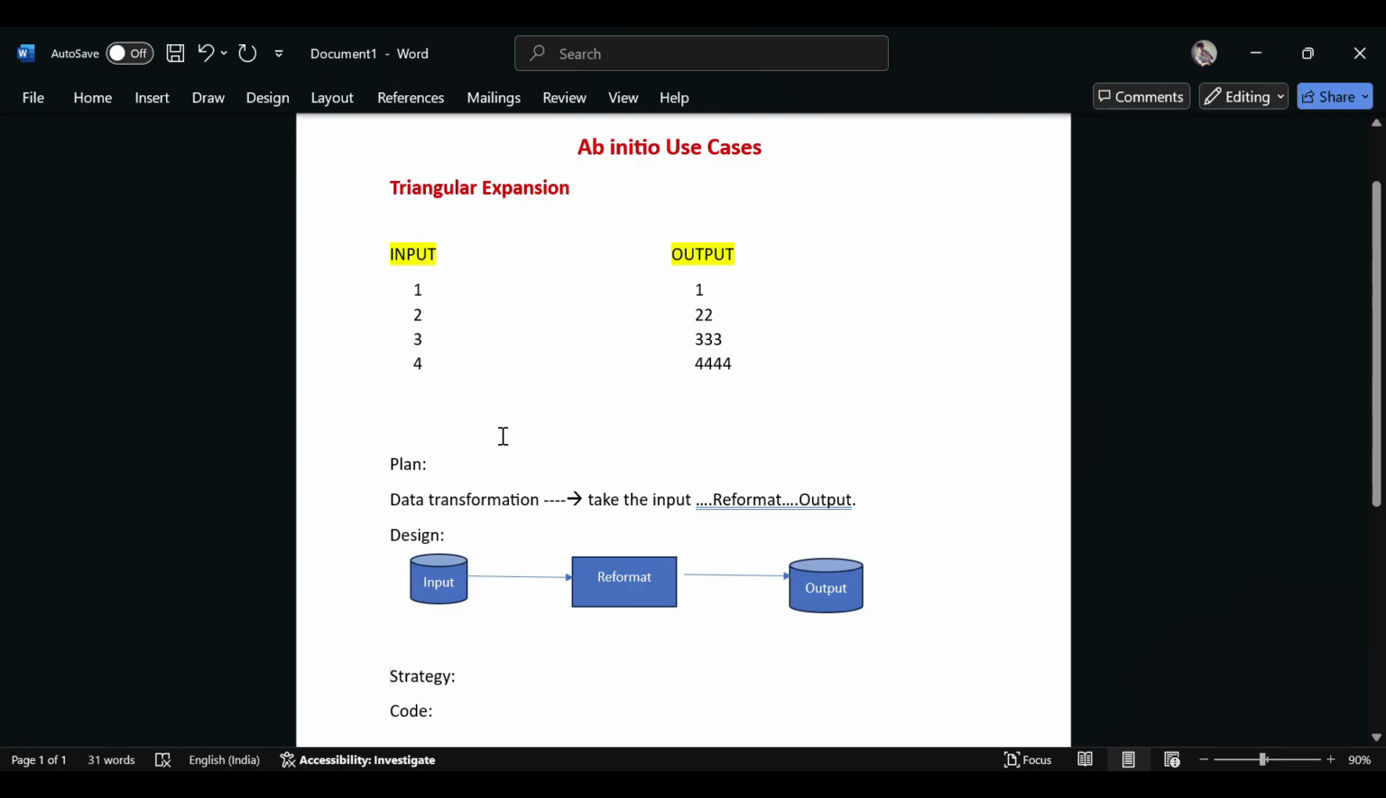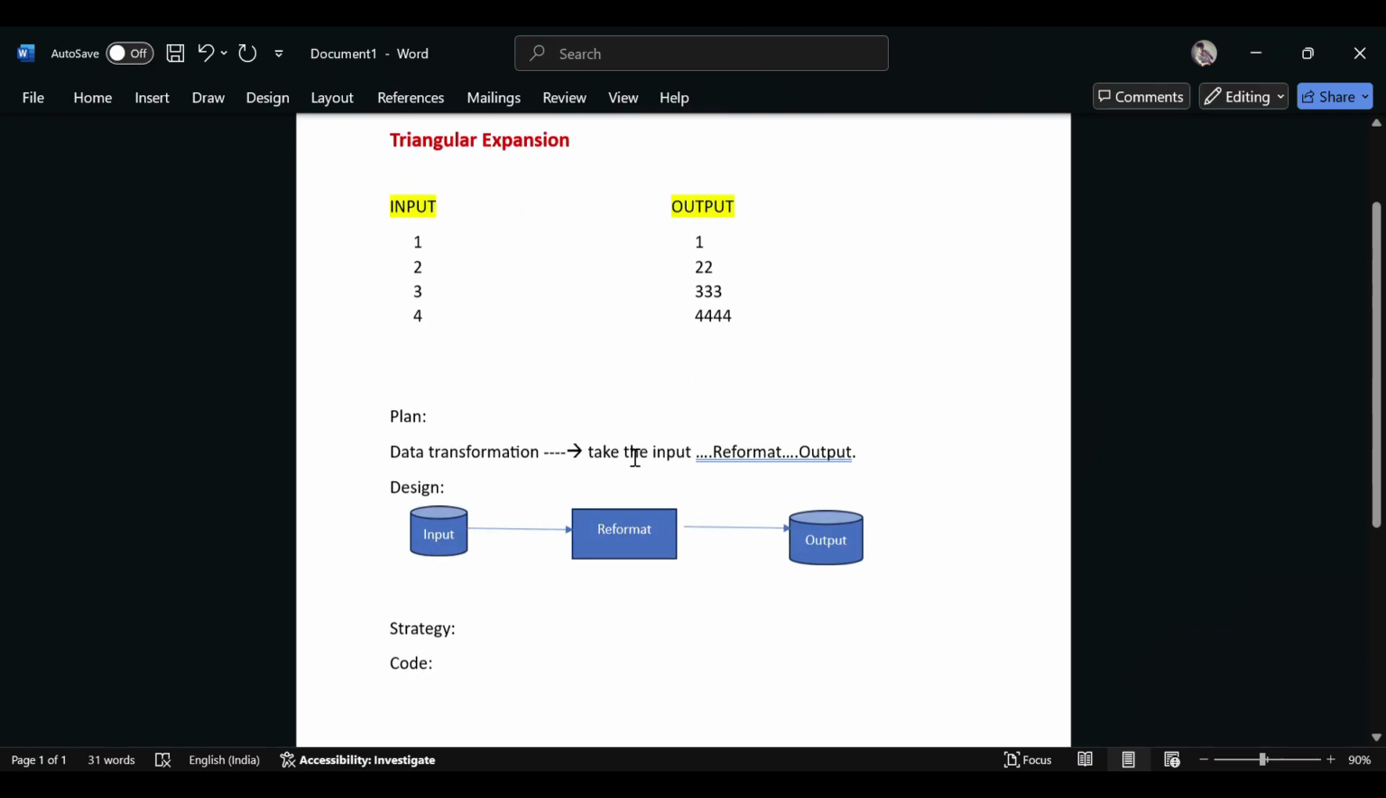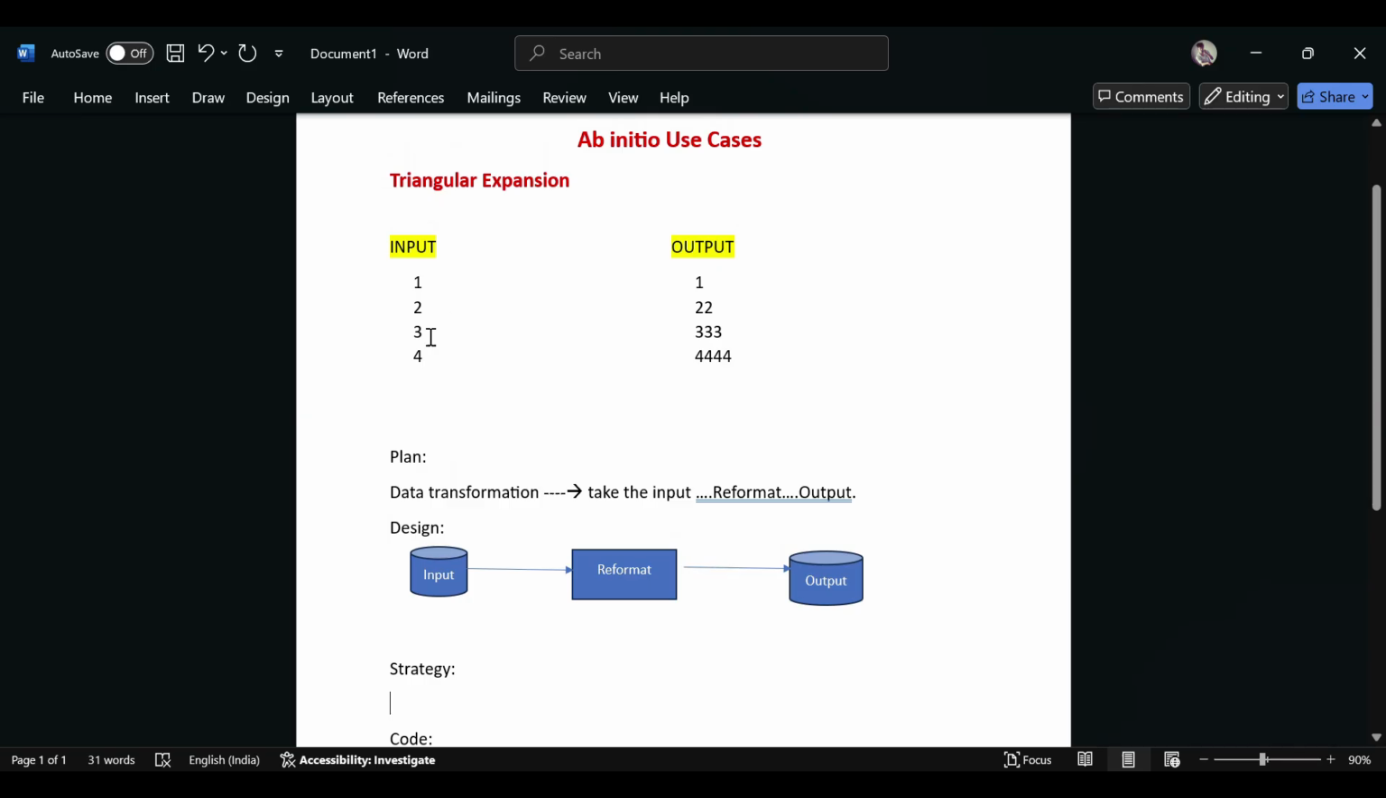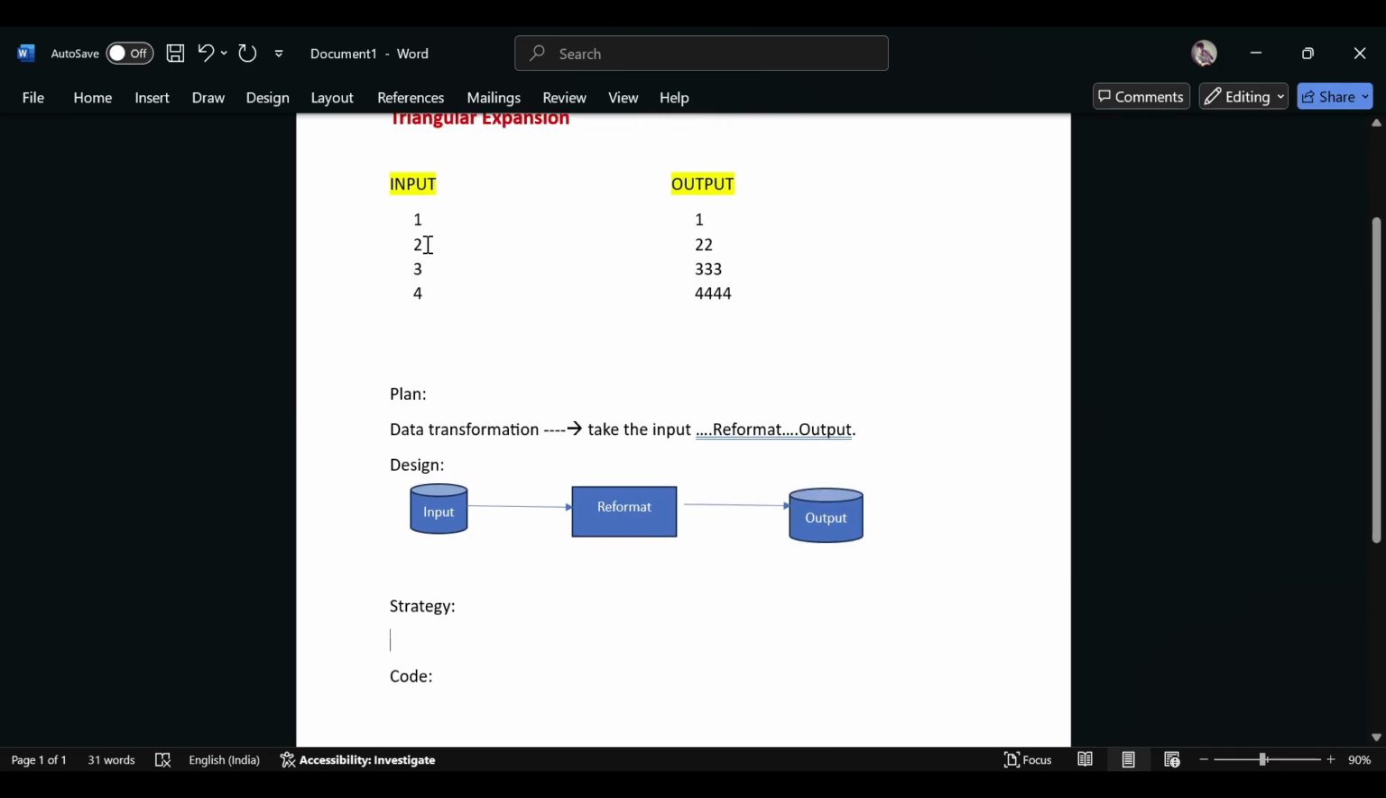According to our plan, we are going to transform the data. Row level transformation is going to happen here, and for that the necessary component is reformat. We're designing that. Next, what are the strategies? If you see the transformation here, 1 is transformed into 1, 2 into 2, 2, 3 is transformed to 3, 3, 3, and 4 is transformed to 4, 4, 4, 4.